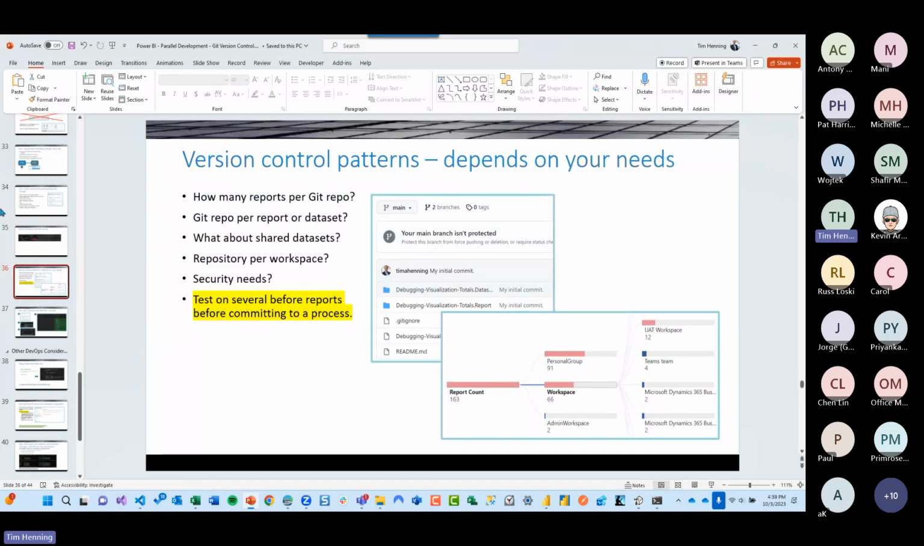So version control patterns. Well, I would say it depends on your needs, but I would definitely steer clear of creating a Git repository for every single report. Perhaps create a repository for your workspace, and then for all of the reports within that workspace, that might be a good pattern to follow. It seems to be what Microsoft follows as a pattern for their deployment pipelines.